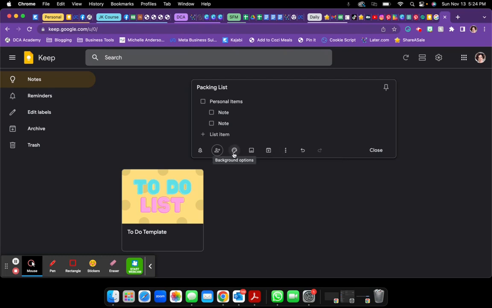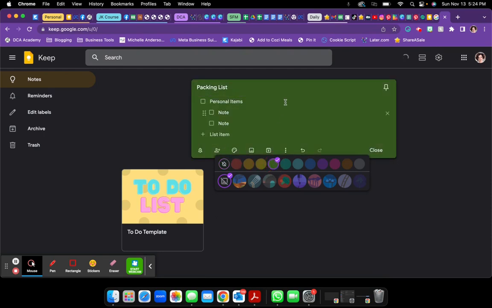The next button is the background options. So you'll see here you have some options for color backgrounds and then also some patterns. So for this one, I'm going to choose green, and you'll see it changes the color of my note to green. So you can choose a color coding system to help you organize your notes.